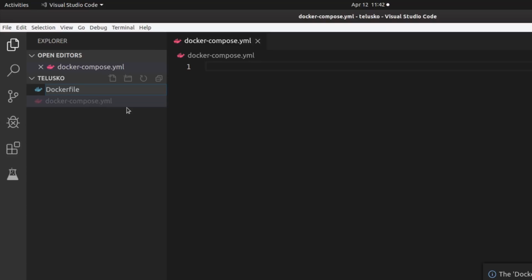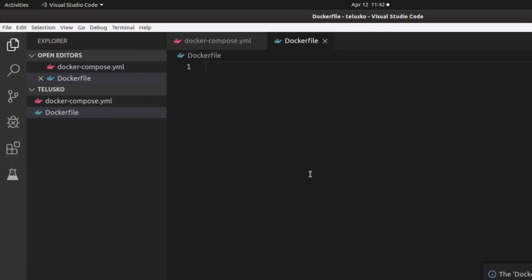And remember to have this name with a capital D. That's important, capital D, and it's one word where the F is small. There's no extension for this. Click on enter. So we've got two files here, which are docker-compose and Dockerfile.